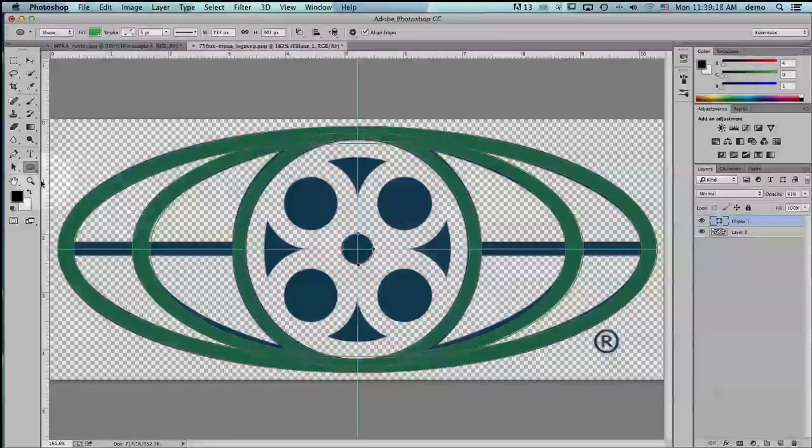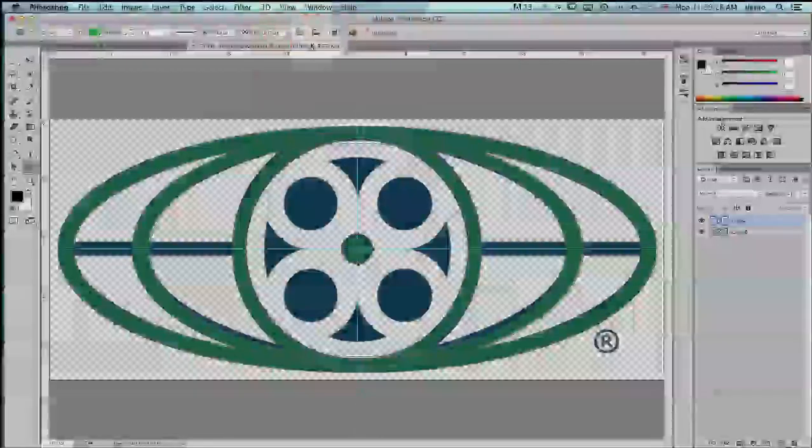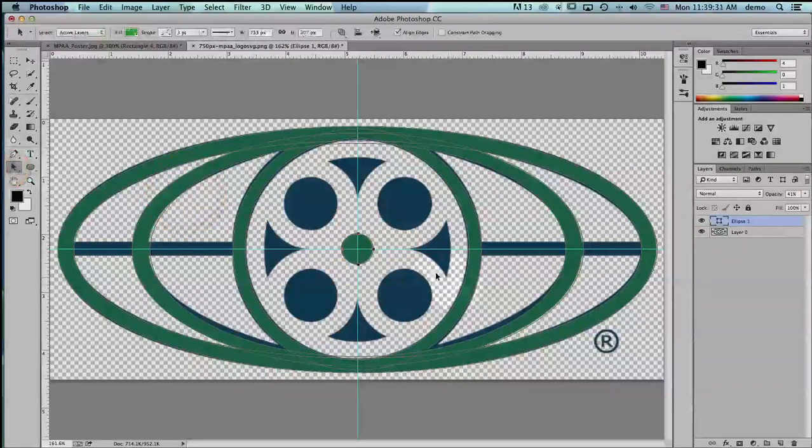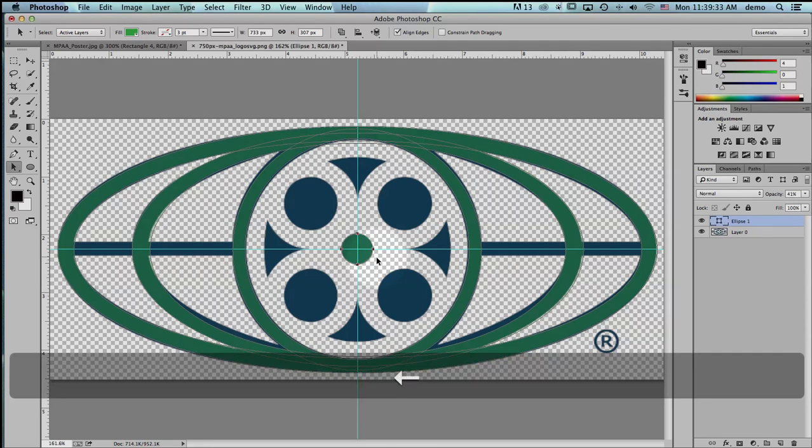And use the arrow key there to... Something's wrong here. What happened? Oh, it said to subtract. Duh. So combine that. There we go. But I do want to move this over to the left just a little bit. Use my arrow key. There we go.